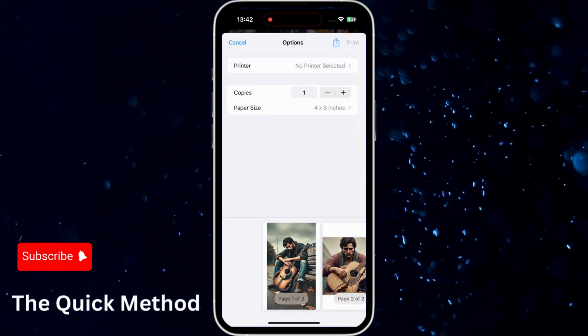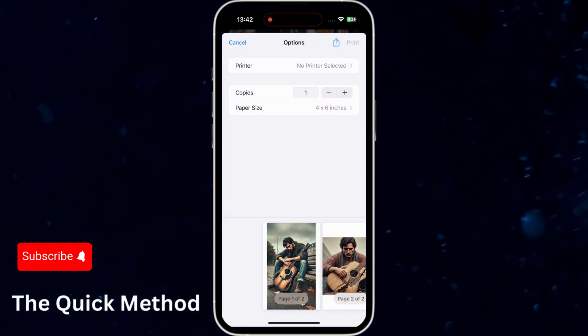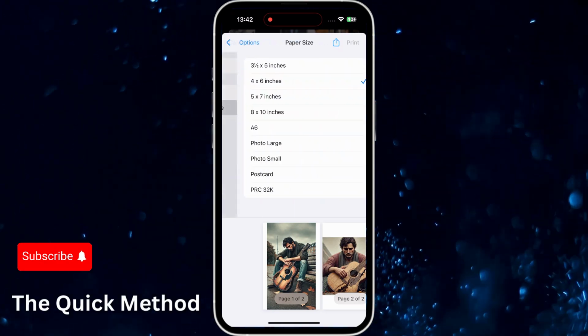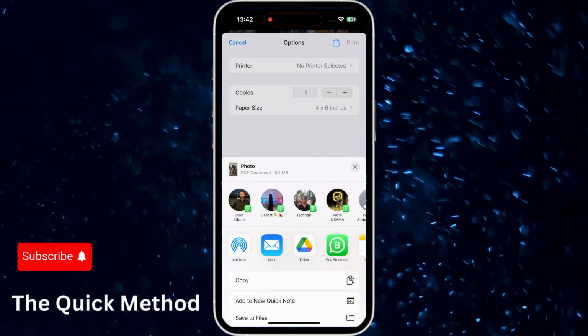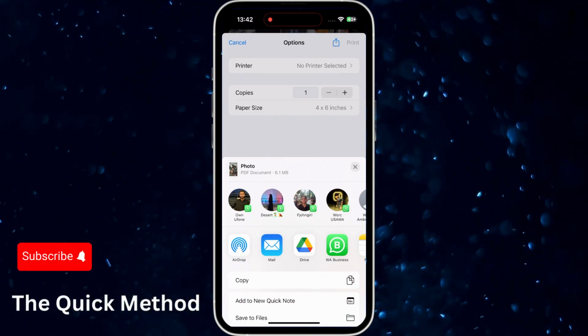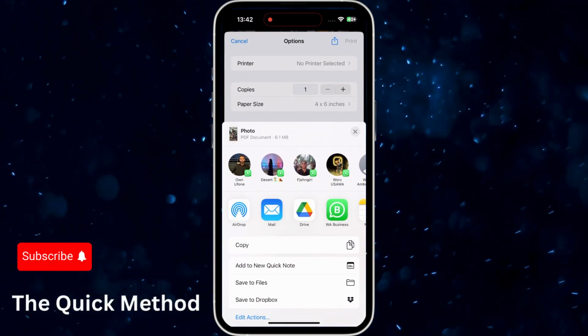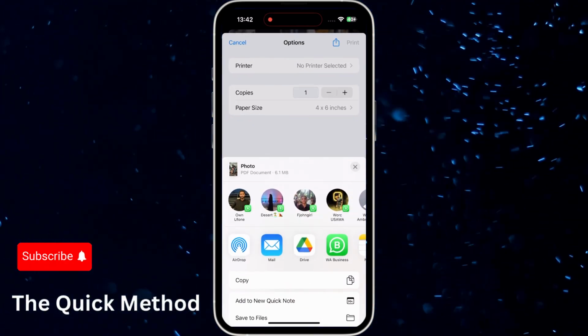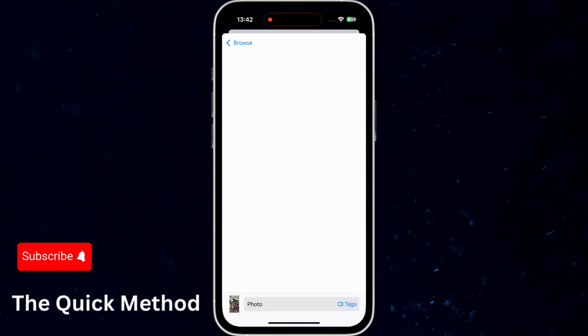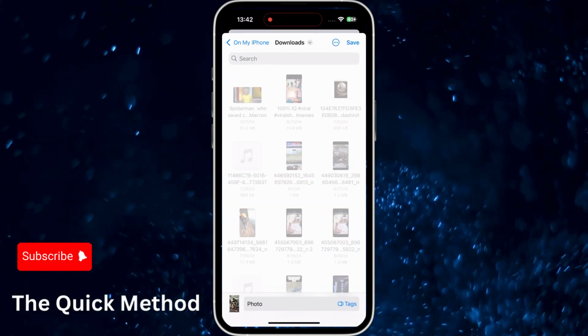Here, you can adjust settings like page size or color preferences, if needed. Once you're happy with it, tap the Share button at the top right corner of the screen. Now your images are saved as a PDF in your device's file manager. You can open it by navigating to the location where it was saved.